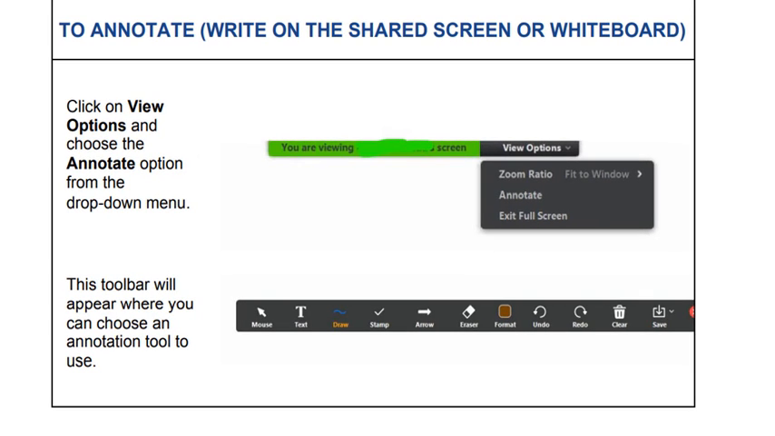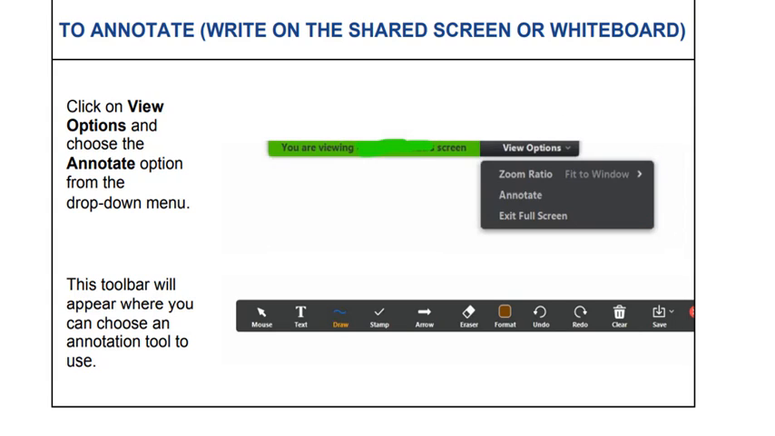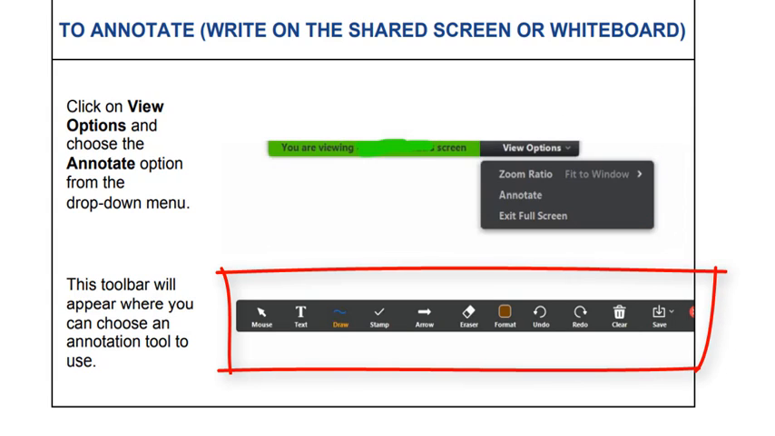You also might be asked to contribute to the class by annotating something onto the screen. This is one of the Zoom features that are not available for all devices. To do so, click on the View options on top of the screen. Sometimes it appears on the bottom, and choose the Annotate option from the drop-down menu, and the toolbar that you see here will appear on your screen, and there you can choose the type of annotation tool you want.